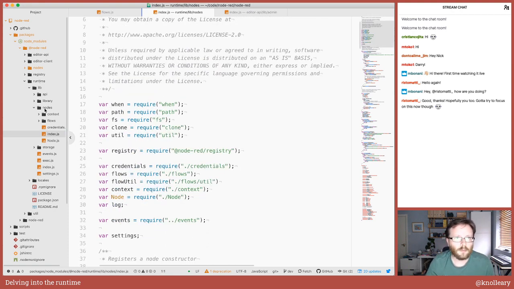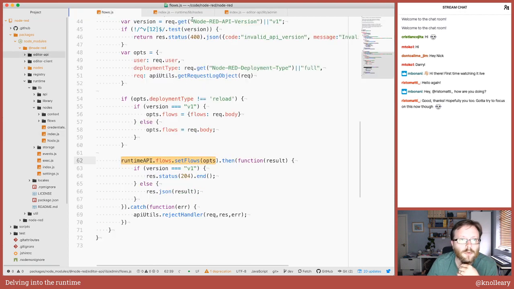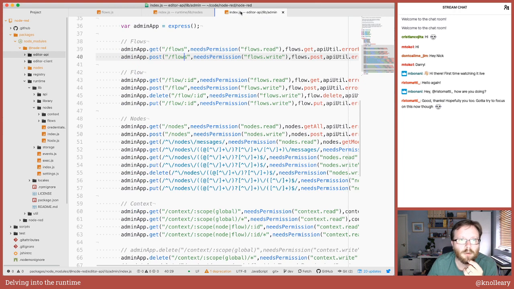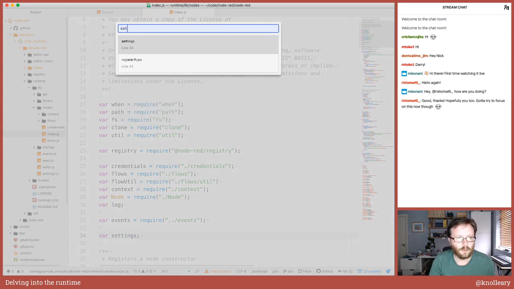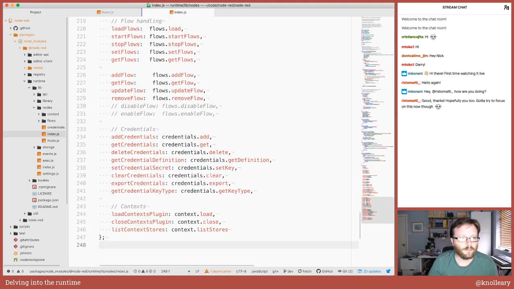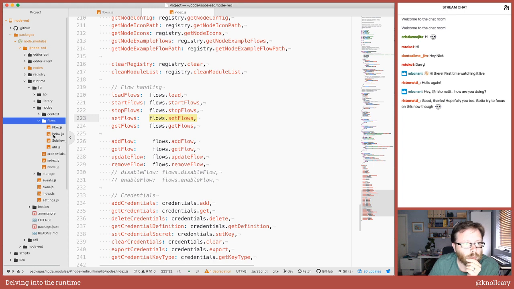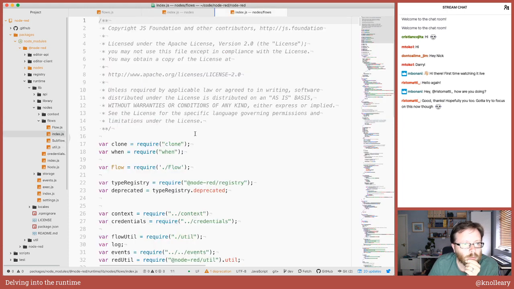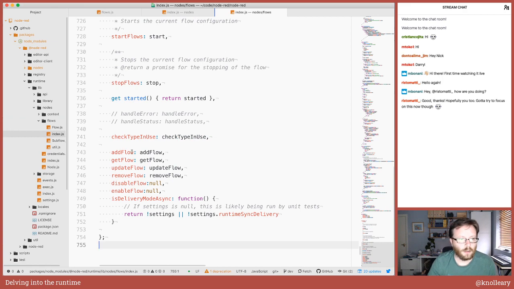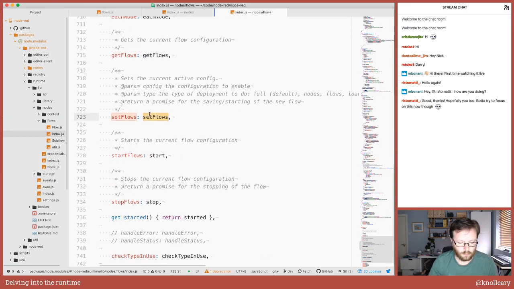runtime lib. Where are we? Runtime lib nodes index.js, and I've forgotten what function we're looking for. Set flows, of course. No. Let's close that. We don't need that. We are looking for set flows, and this pushes the call straight down into the flows engine, and in here there is set flows.